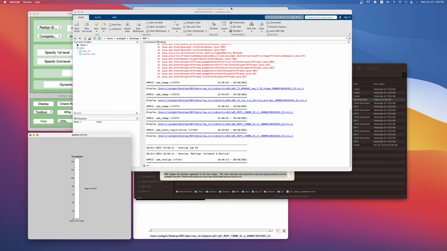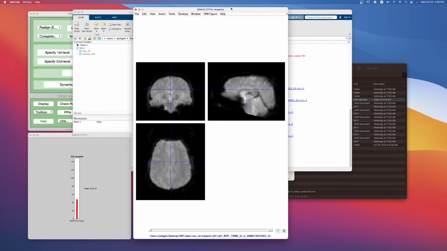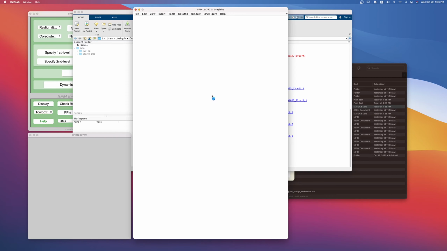And then I'm just going to also call the graphics window out for the moment. Nothing's changed yet from my previous use. But as soon as this completes and it's done its job, you'll see something appear here in the graphics window. It should be coming up right in a moment.